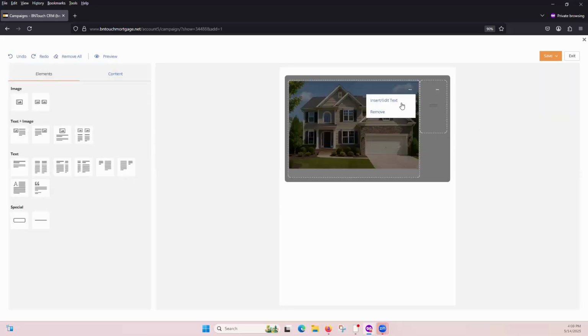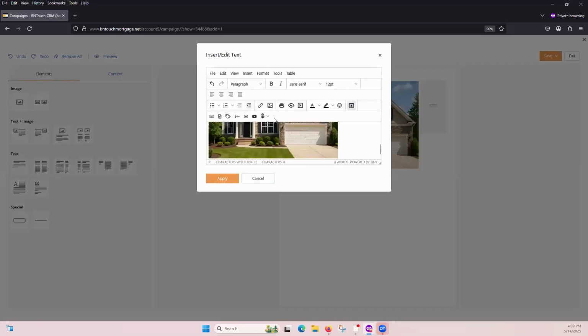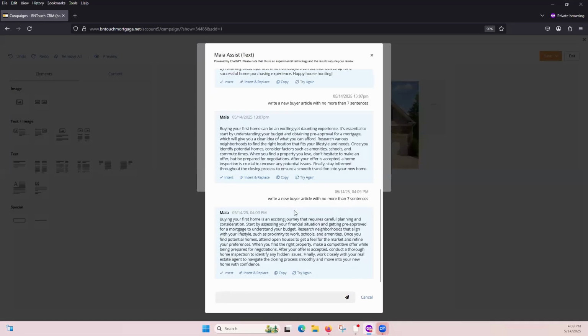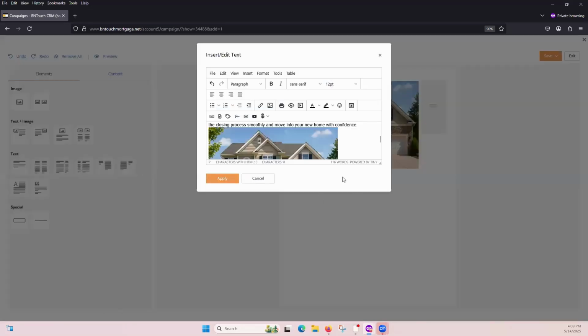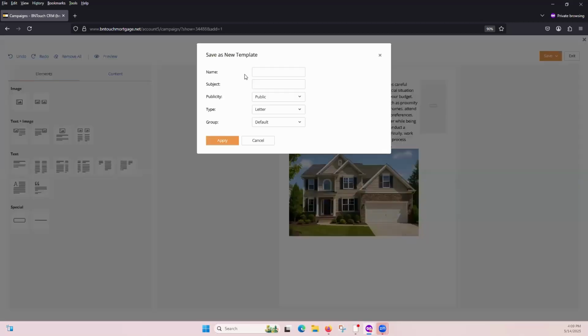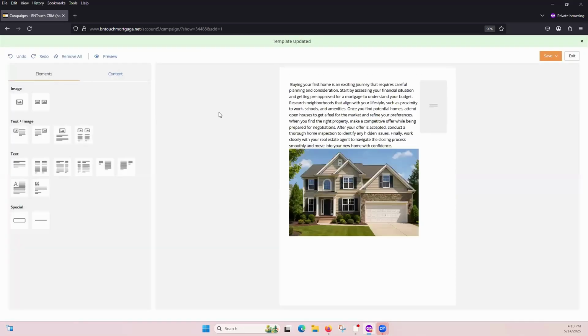And now maybe in this other part, I want to edit some text and I want to use MAIA again. And I can go in here and I say, you know what, I want to write some text. I like to be very specific with MAIA and tell her like, look, 7 sentences or 5 sentences because she may run on. So I can apply that in there. And then I can go in here and I can save as a new template. I can name it. Do I want it to be available to everybody or do I want it to be available just to myself? And then do I want it in specific groups if you have them? And now I've saved that.